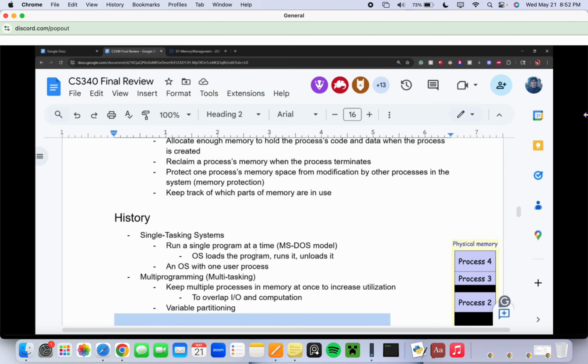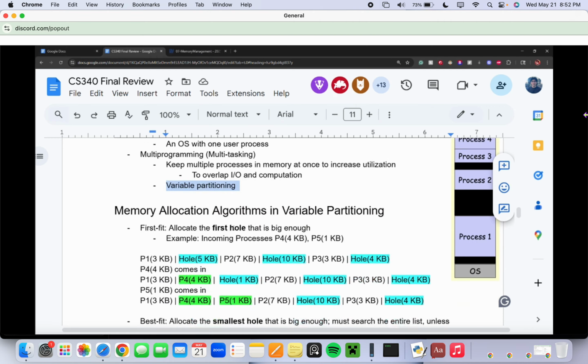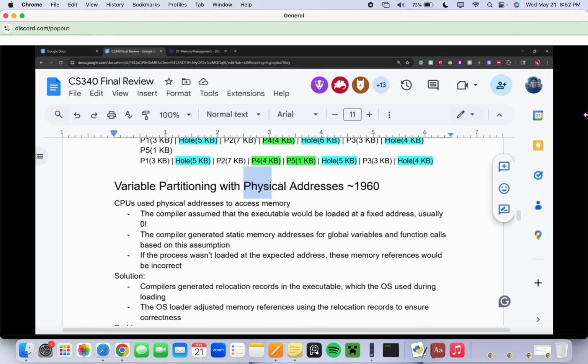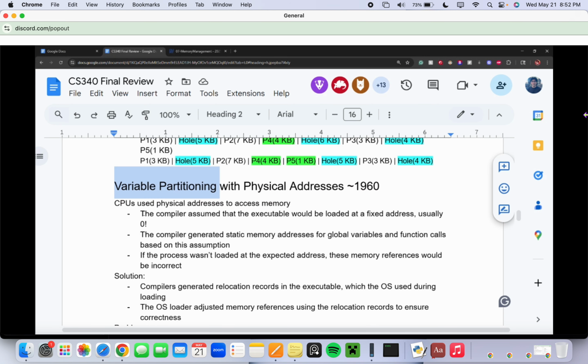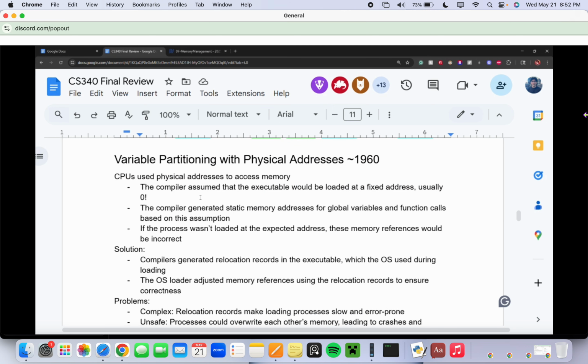So after variable partitioning was introduced, we were still working with physical addresses in the 1960s. CPUs use physical addresses to access memory. This was a bit troublesome with variable partitioning because the compiler assumed that the executable would be loaded at a fixed address, which was usually 0. And so the compiler generated static memory addresses for global variables and function calls based on this assumption. And if the process wasn't loaded at the expected address, then the memory references would be incorrect.